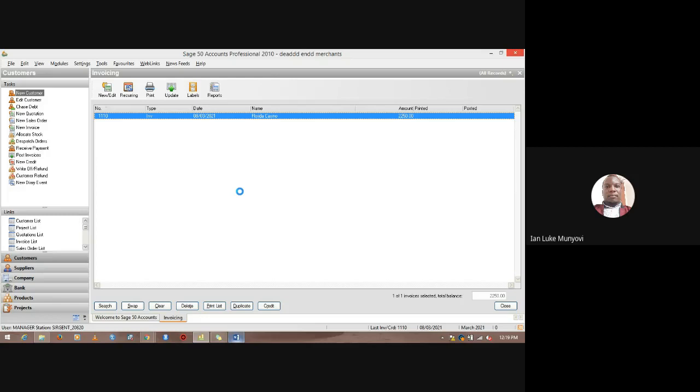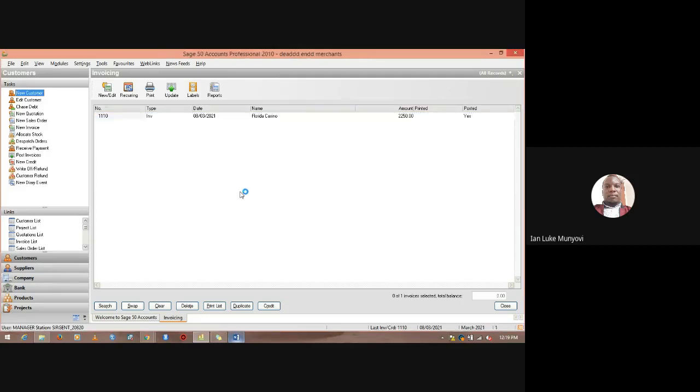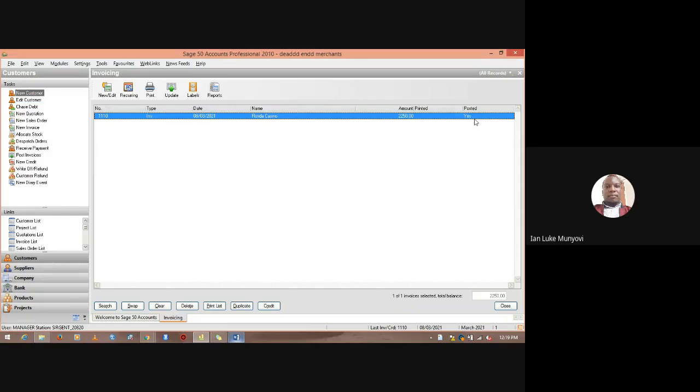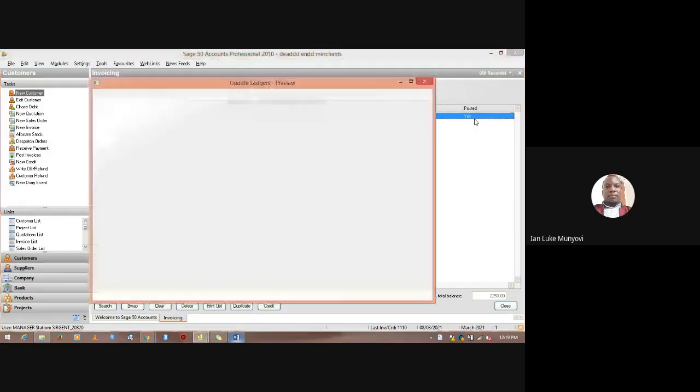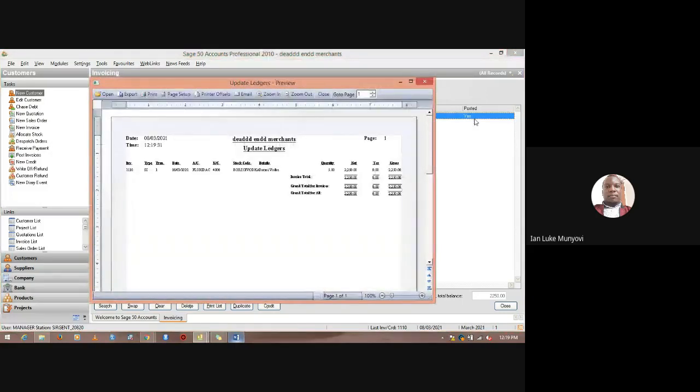But I don't want us to focus on the invoice. I want you to close the invoice that has opened and go back to your software. You will see that the invoice you just created, in the last column, has been written as yes. That's Posted. That means you have updated your ledgers completely.